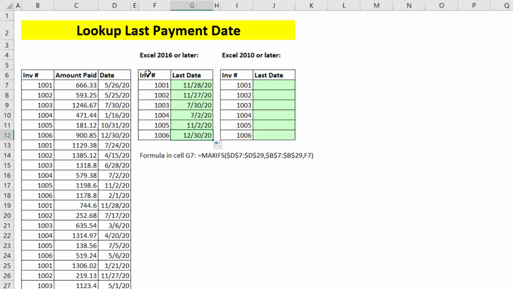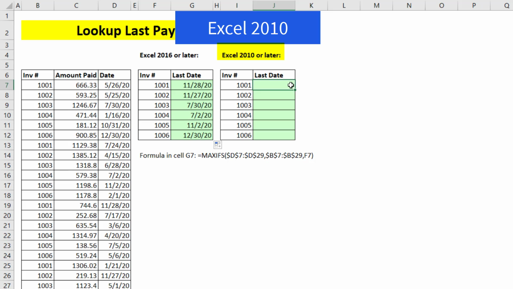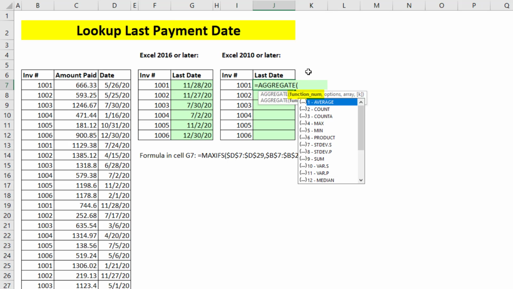Now, if you don't have Excel 2016 or later, let's just notice there are some numbers, a criteria range, and inside of this function, we put the criteria in a separate argument. Well, we can use those same 3 ranges, not inside of MAXIFS, but inside of the aggregate function. Now, the cool thing about aggregate is it has a bunch of different calculations.